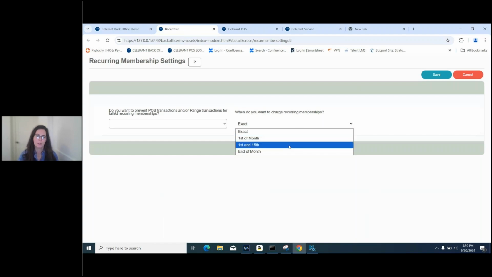If you do the first of the month, it will prorate that first membership sale. So if a membership is $50 a month and they purchase it on the 15th, it would charge them $25 for the remainder of the current month and then another $50 for the following month. And so it would be a $75 charge. And it would kick in with recurring billing in about a month and a half. Okay.